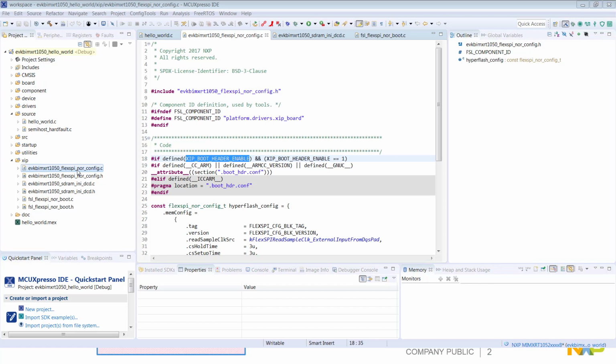There's also an SDRAM DCD file for initializing external memory. Again, this is configured for the SDRAM that's on our EVK. You might need to make modifications if you're running this on your own hardware. And then finally, the NOR boot file here contains the IVT and boot data sections.